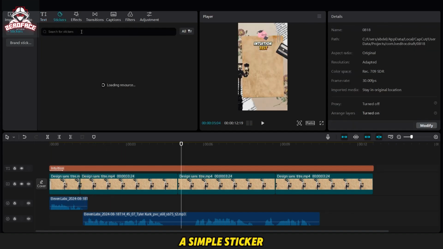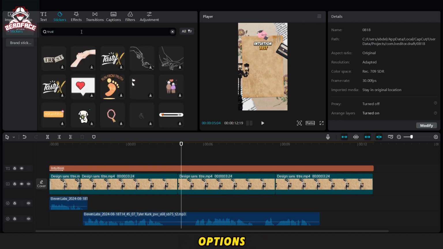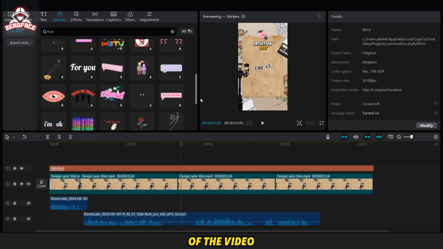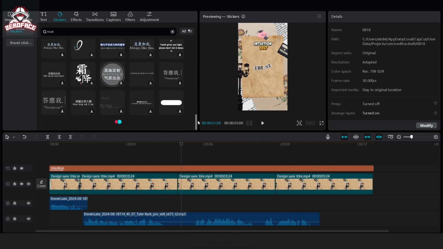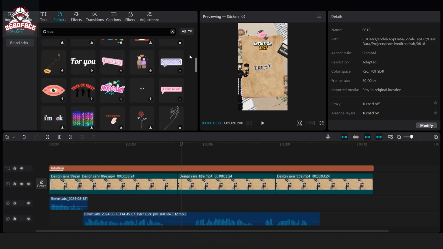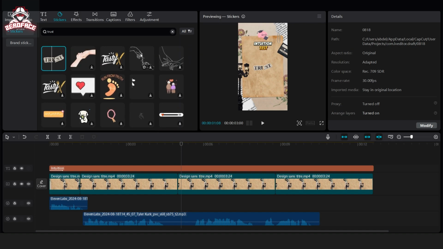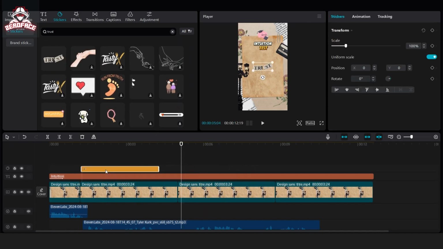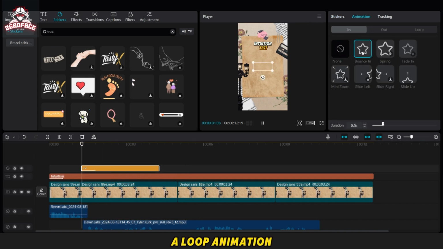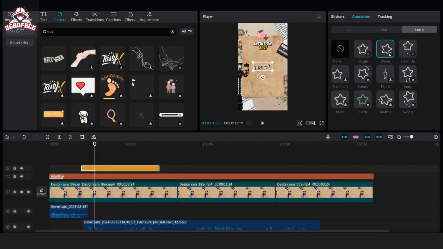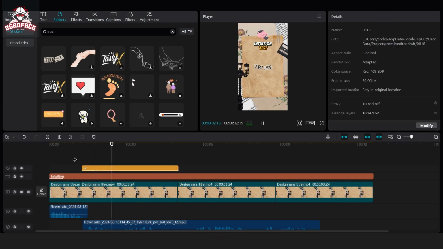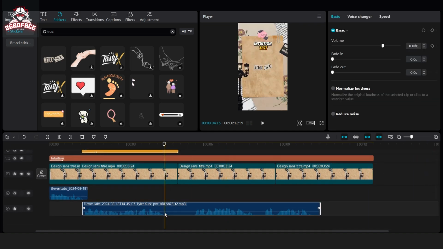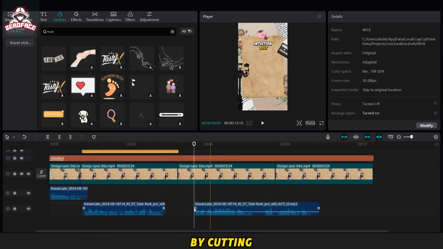Now, we add a simple sticker. We go to the stickers options and search for a trust sticker, as you can see. We choose one and place it in the middle of the video, as you can see, and also add a loop animation like that. After that, we remove the silence from the voiceover by cutting it.